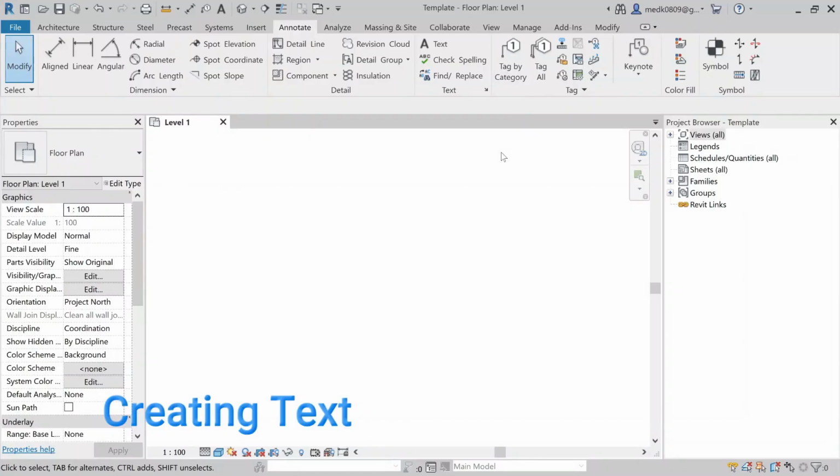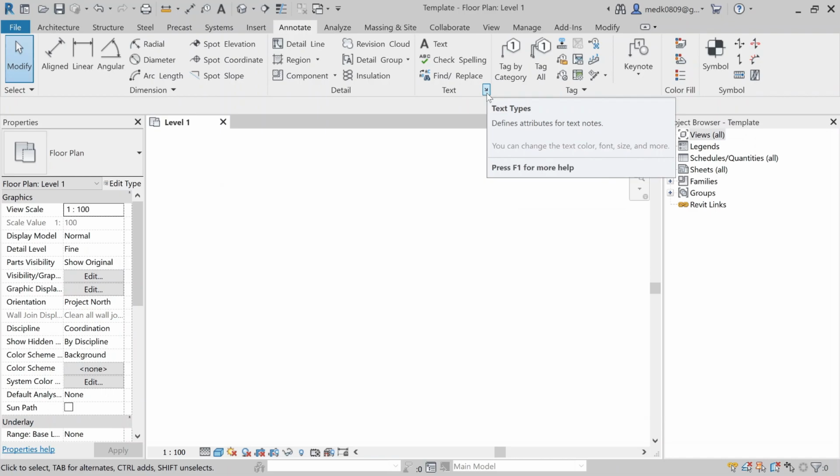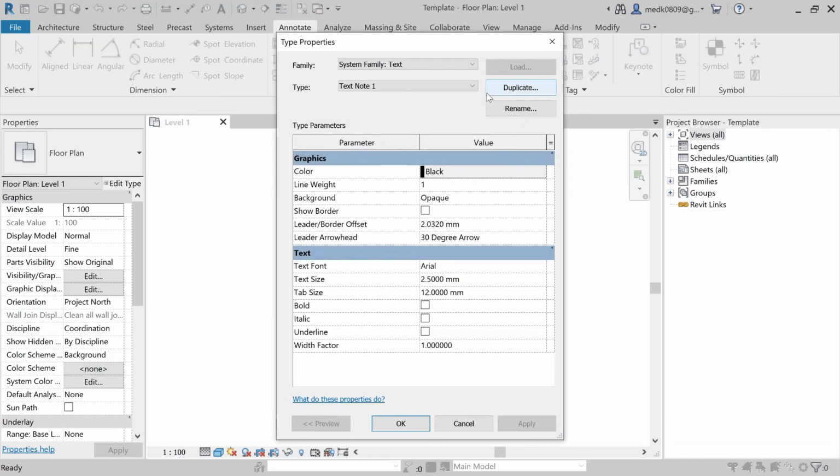Now we'll talk about creating text styles in Revit. For that, we'll go to the Annotate tab. In the Annotate tab, you can see over here Text. Okay, so you have to click over this arrow for text types. After clicking on this arrow, you can see here we have the type properties for the text. The family is system family Text, and here we have the different types.